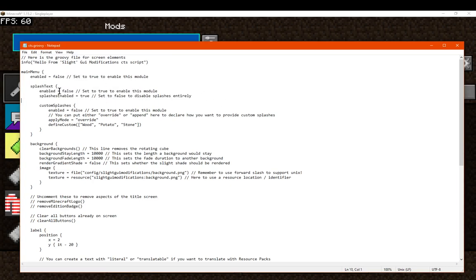the splash text being enabled or disabled, as well as the splash effect, so the module or just the splash effect. Custom splashes, you can have it defined as wood, potato, or stone as a certain effect or possibly a texture sort of aspect there. You've got the ability to have something applied, so you can go between override or append to declare how you want custom splashes to be appearing. And there's those that you can define.